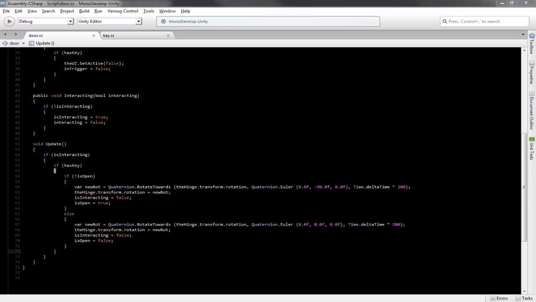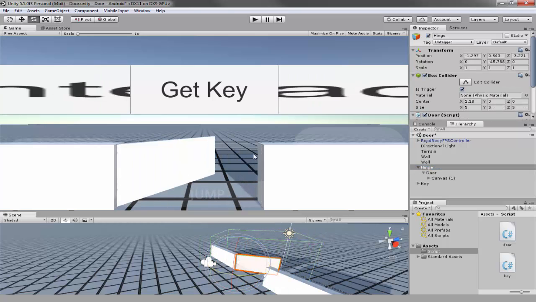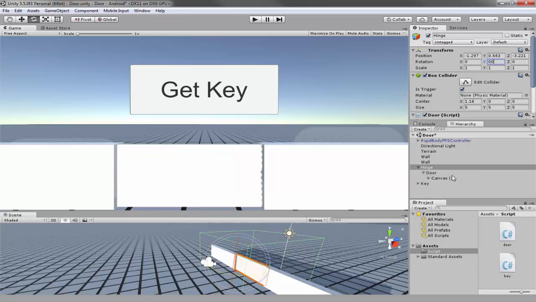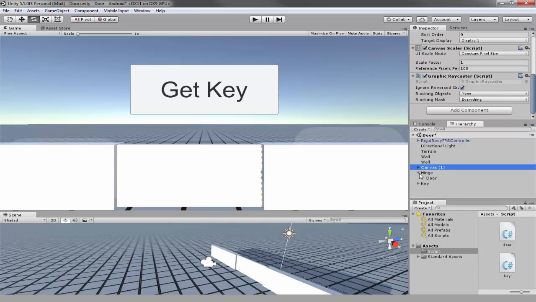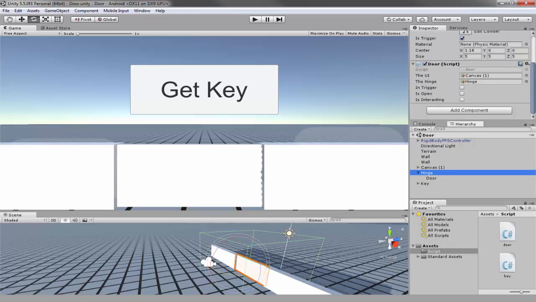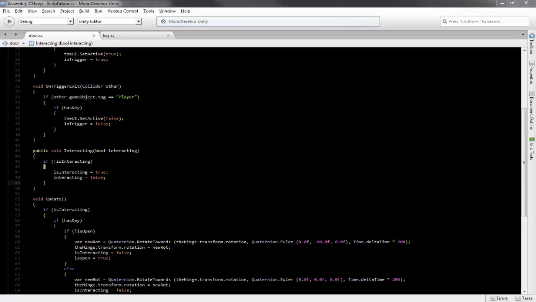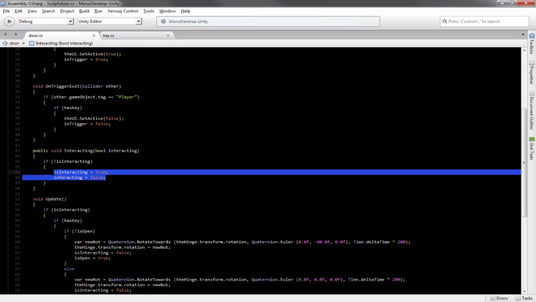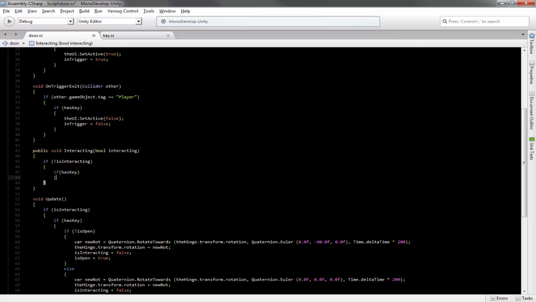Okay, so next problem, we can't have this canvas inside the door, because if the door rotates, look at that UI. So you have to fix that too by moving this to not be the child of it. So that should do it. Let me test this out again. Okay, so I may have changed a little bit, so just redo that.